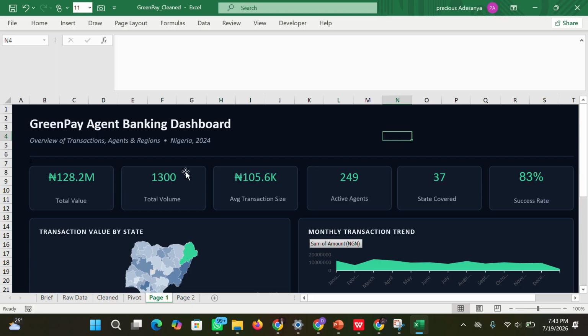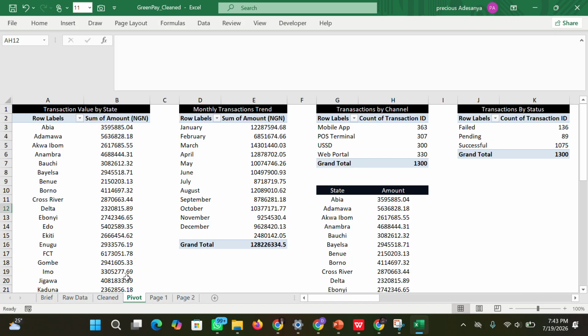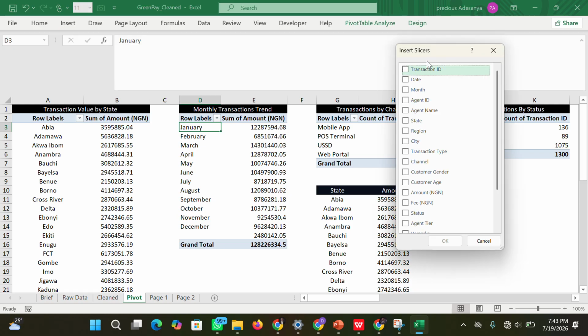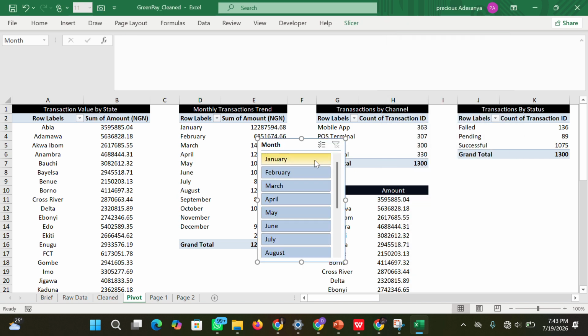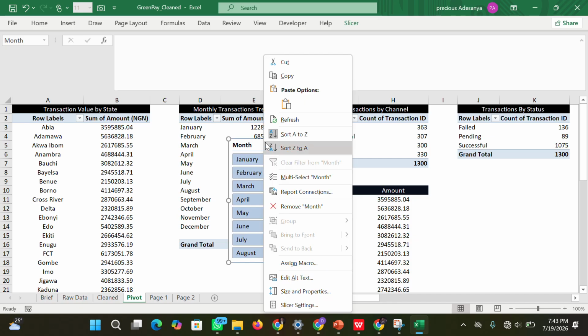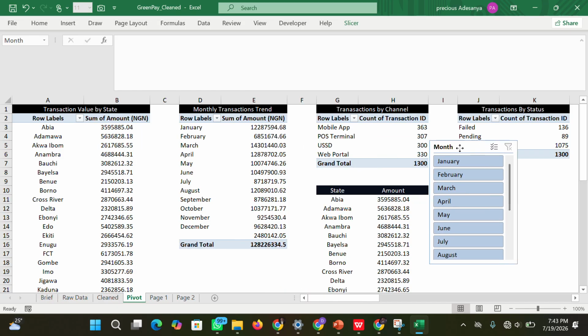So how do we create our slicer? It's very simple when we're familiar with it already. We click on insert, slicer, and click slicer for months. We're going to have something like this basically. This is not all we need.